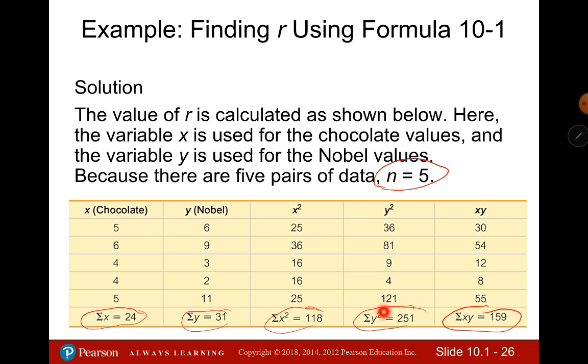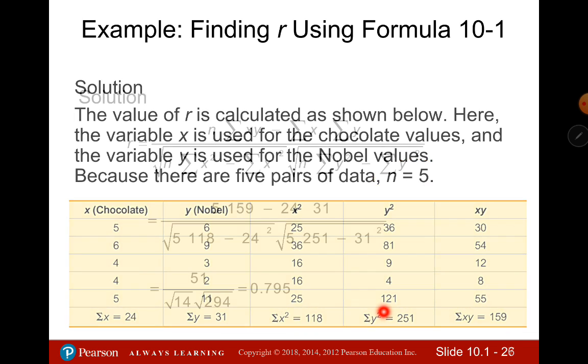The last row will be the sum of each column. The sum of all the X values is sigma X, and the sum of all the Y values is sigma Y. Similarly, we get sigma X squared, sigma Y squared, and sigma XY. Now we have finished this table. We only need to focus on these 5 values. We are going to plug these 5 values into the formula to find our answer.